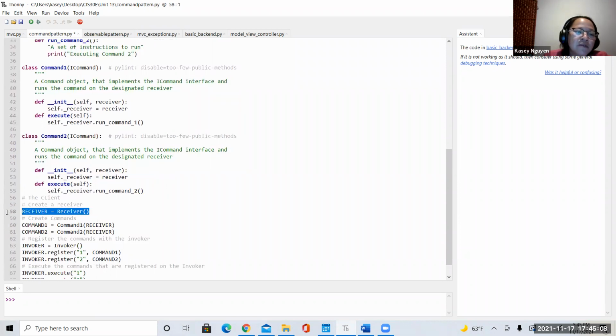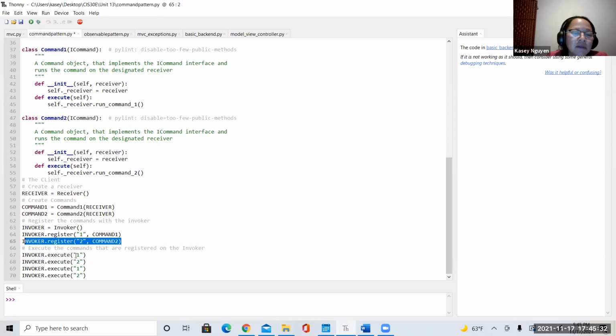Now we want to create a receiver object for the receiver class, and then the command objects, command 1 and command 2, and the invoker object. And then here is where we would register command 1 and command 2, and then we would execute 1, 2, 1, 2, and so on. So when you execute, you notice that you would have the invoker here.